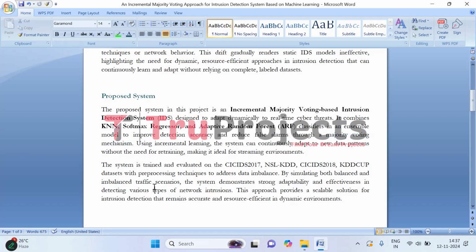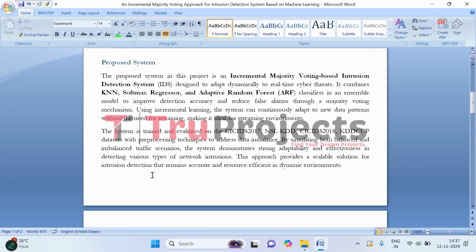In this system, we have used several known datasets that are CIC IDS 2017, NSL KDD, CIC IDS 2018, and KDD Cup to train and test its performance. To ensure the system works effectively across different scenarios, we have applied different pre-processing techniques to address issues like data balance. Here we address the issue of balanced and imbalanced traffic scenarios, allowing the system to adapt to different types of network conditions. This approach shows that the system is not only accurate in detecting a wide range of intrusions, but also resource efficient and scalable, making it well suited for dynamic environments where data and attack patterns are constantly changing.